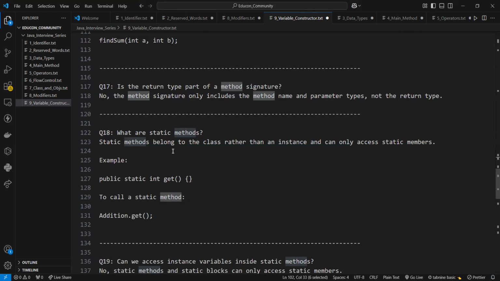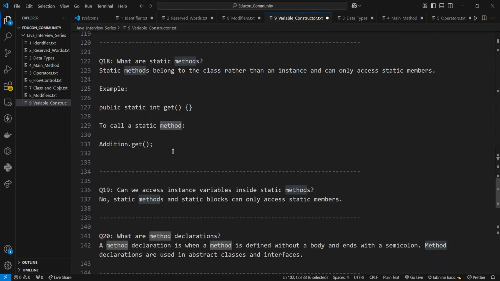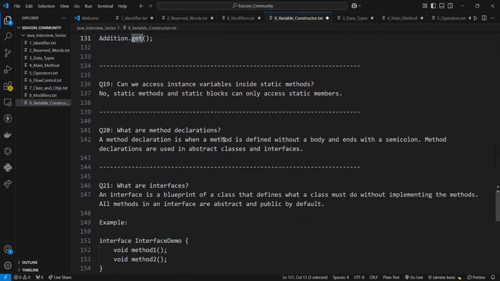Okay. What are static methods? Static methods belong to the class rather than an instance and can only access static members, like public static int get. To call a static method, we use the class name, addition.get. So static methods belong to the class rather than an instance, and can only access static members. Can we access instance variables inside static methods? No. Static methods and static blocks can only access static members.